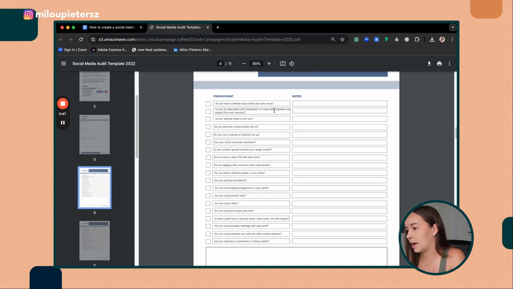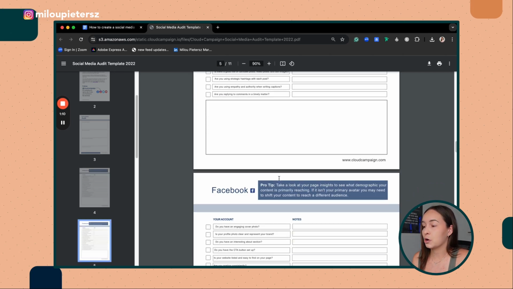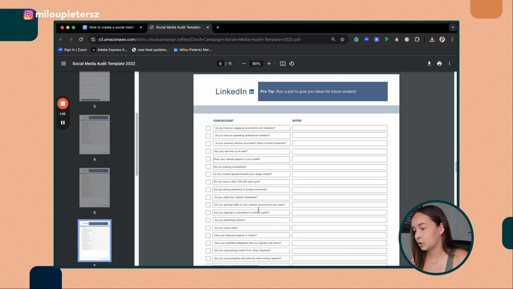So things that you will see here are: do you have a visual brand and a clear voice? Is your bio descriptive and interesting? Is it clear what followers can expect? Do you have a contact button set up? And with the contact button, it's like, do you have an up-to-date email, for example? A lot of people don't have up-to-date information and you're missing out on a lot of low-hanging fruit there. So here, all of these things you can go through.